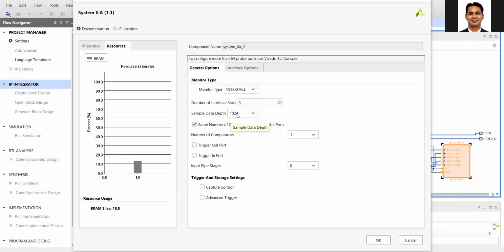What I want to show you is the depth, that is, once your trigger condition is met, how many samples you want to capture. Here you can see 1024, and you can go up to a larger value. Suppose I went to 2048, you will see that your memory utilization will increase on the left. So you need to choose carefully how much you want to capture. Right now we will keep it at 1024.